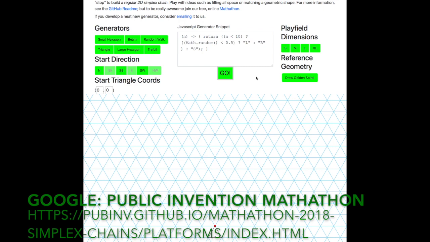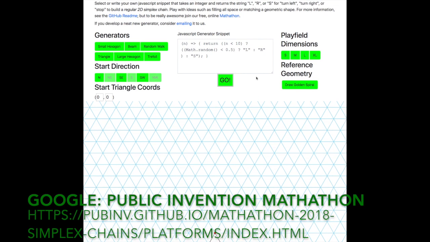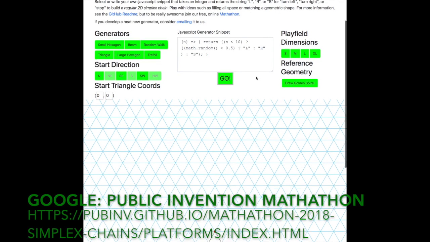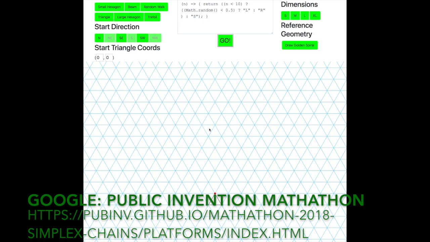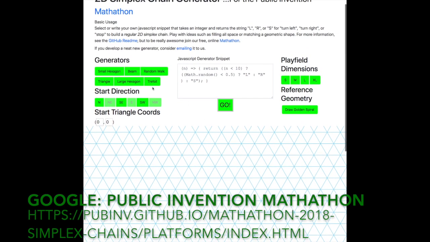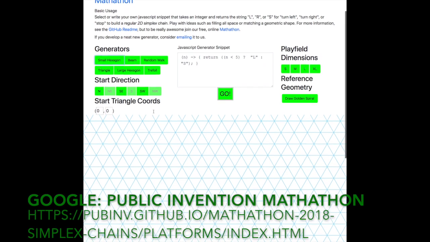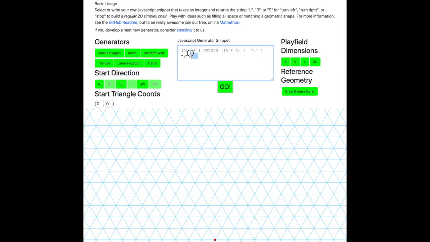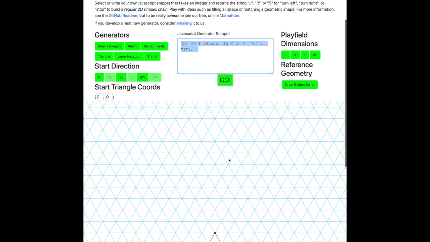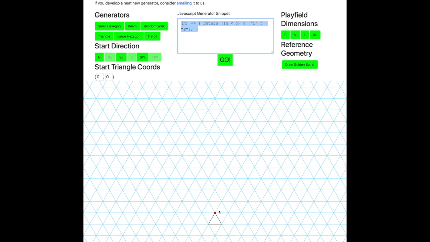The entire Mathathon, from a mathematical point of view, is about what we call simplex chains. But an easier version of that is just to think of equilateral triangles in two dimensions. So in this page, we've written a web page that allows you to enter a little snippet of JavaScript that defines how one triangle should be added to the next. And so the basic idea is, if you're dealing with completely regular triangles, you can build a chain by simply deciding whether you want to go left or right from the first triangle.